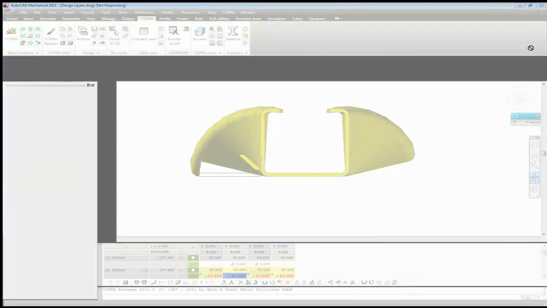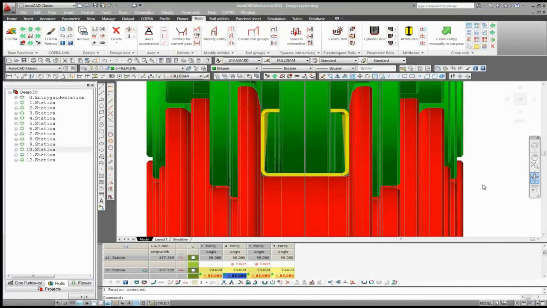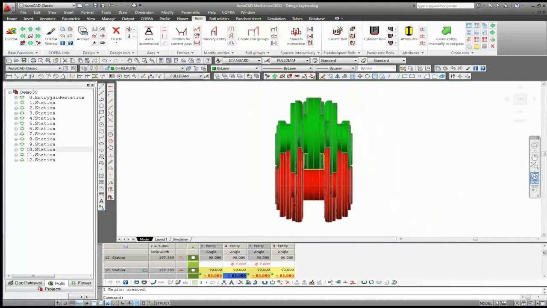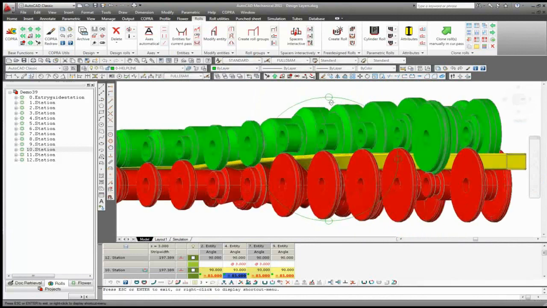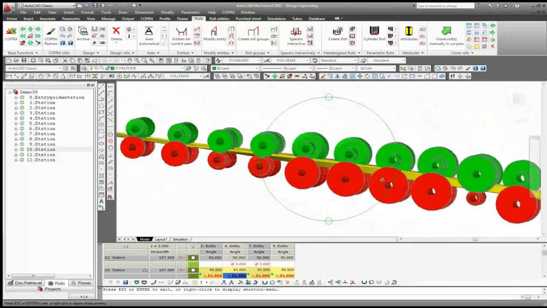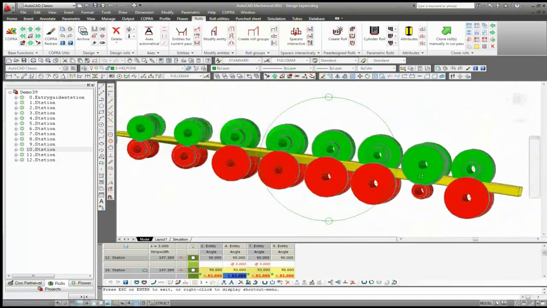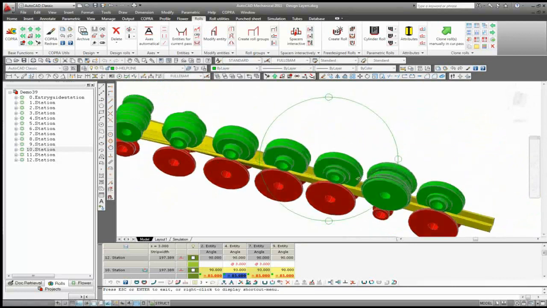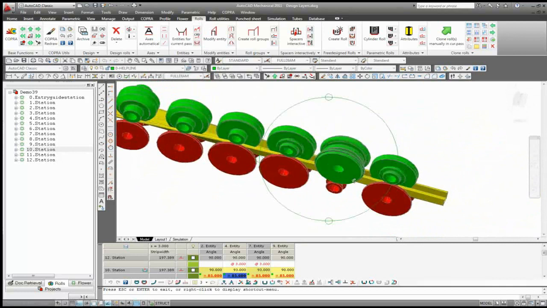Okay, so this didn't happen earlier today. There we go. And you can see our roll train, and look for collisions. Now of course you can see here, although there is no collision, things are looking a little tight, so I may decide to change the roll design, or of course increase the centers.